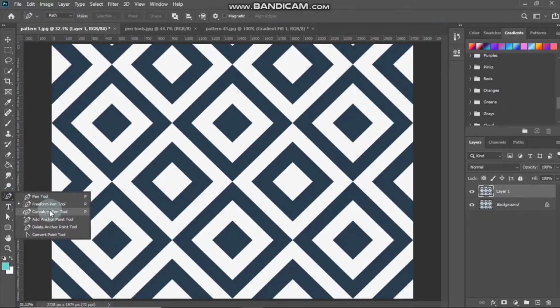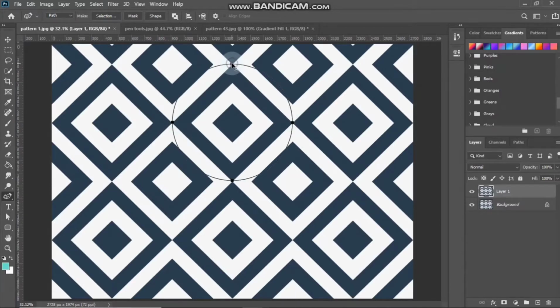After the freeform tool, there is the curvature pen tool. Select it, and its shortcut key is P. Now see, I give one node here, second here, third here, fourth, and fifth. As you can see, wherever I click to add a node or anchor point, it is making the exit circle. After adding nodes, you can see that it is in the form of a circular shape.